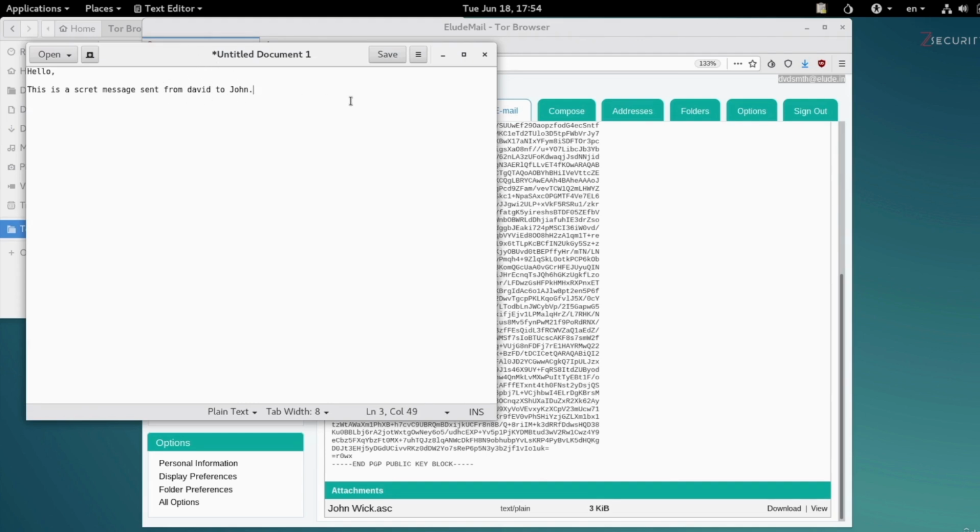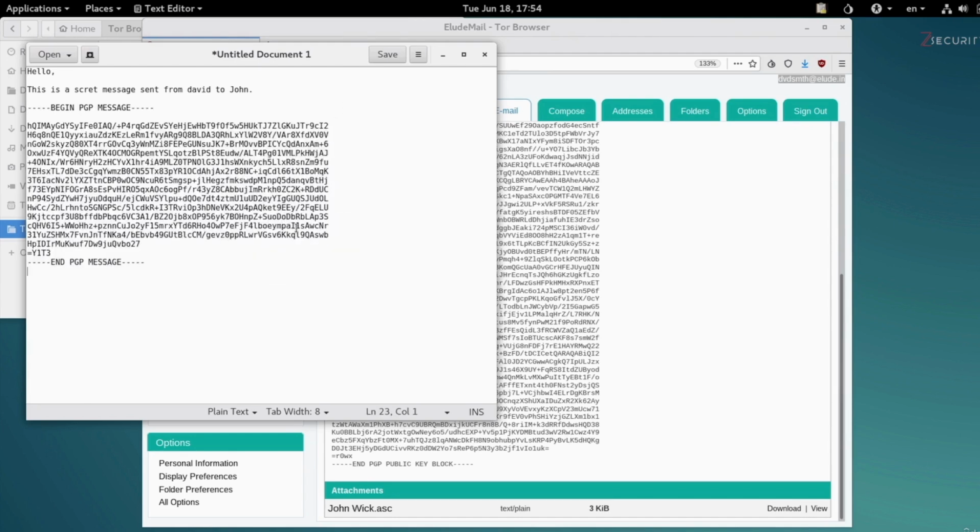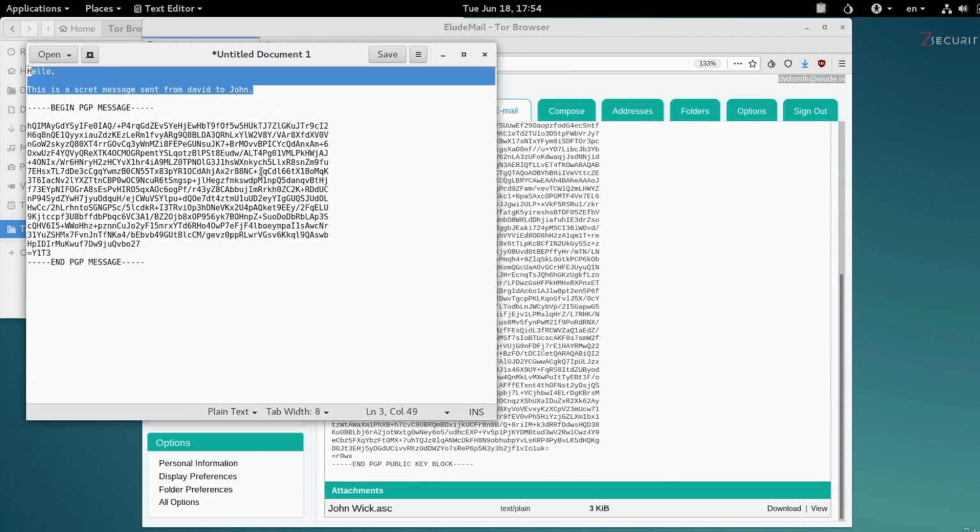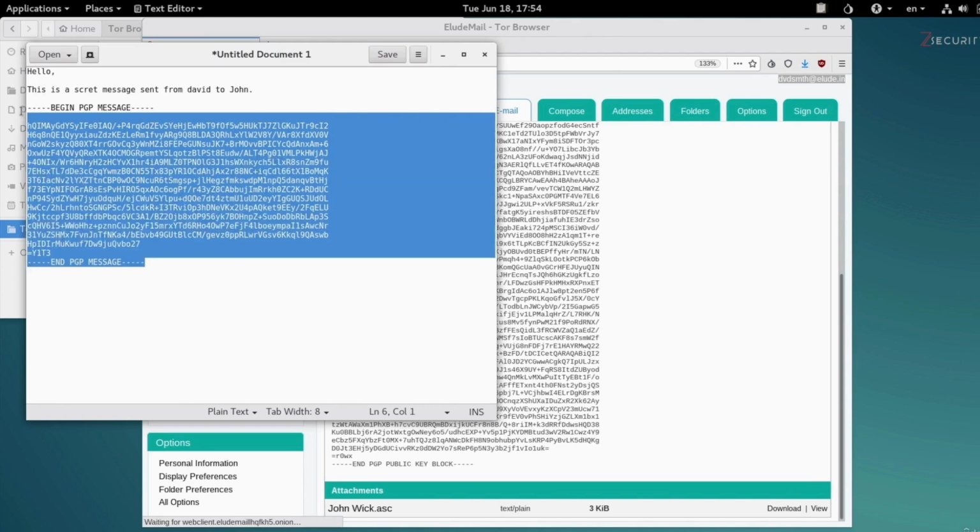So if in the same text editor in here, I just paste whatever is in my clipboard, you will see I'll get an encrypted message. And this is basically the content in here encrypted using John's public key. So right now, you can just copy all of this and send it to John using any method of communication. You can send it as an instant message, in a chat room, as an email, you can even put it in a paste bin publicly where anybody can see your secret message.